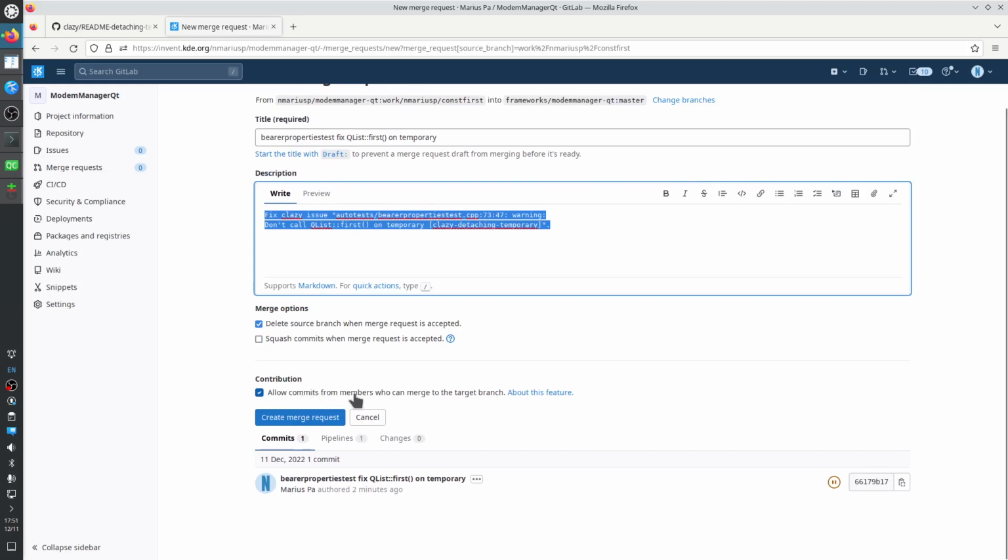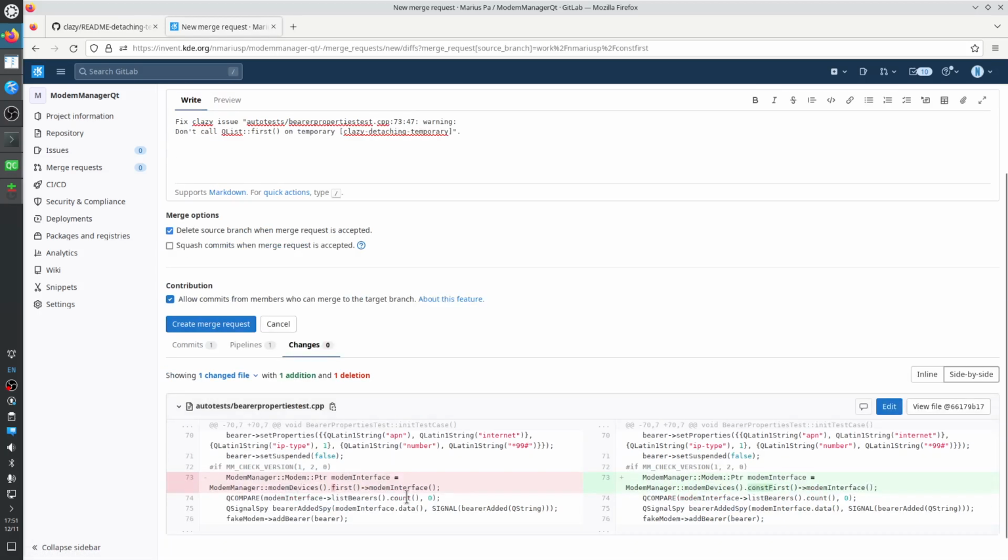So members can merge, add commits, the source branch work/m-p/const first will be deleted. Okay, and before pushing the create merge request button, the big blue button, I'm going to look at the changes and make sure that just one line was edited and just these 5 characters were changed. So lowercase f was replaced with a lowercase const and then an uppercase f. That's what I wanted. Create merge request.